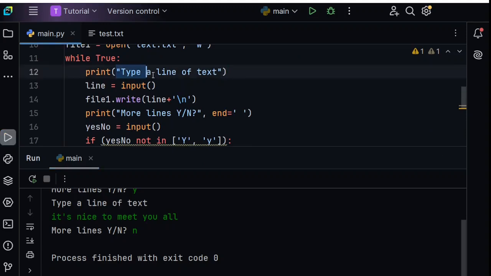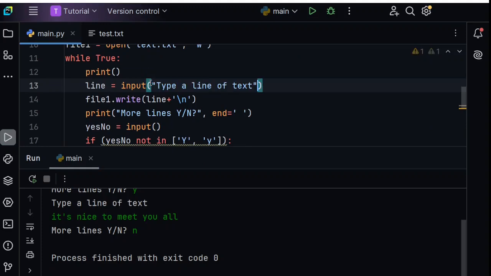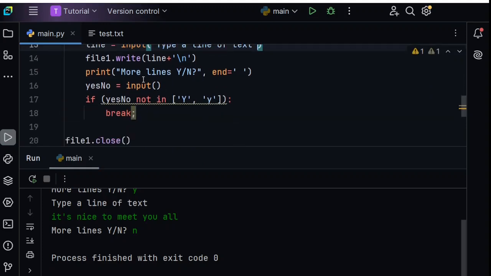And one thing that I might want to modify is this. Instead of having it this way, I just have it in my input prompt right here. And same thing as this.